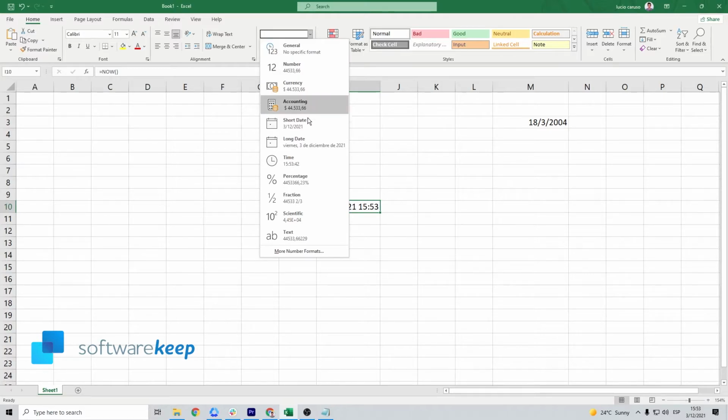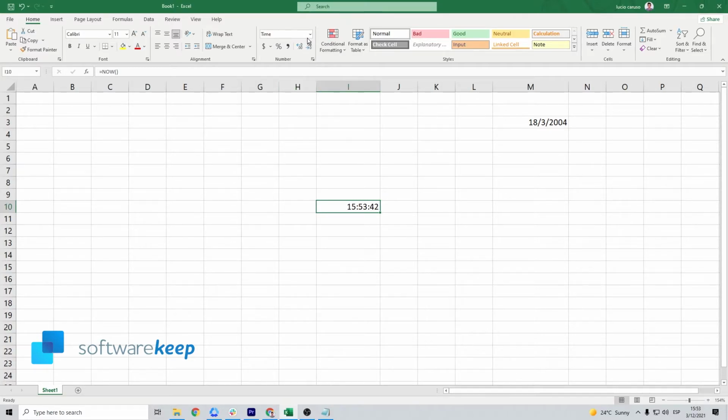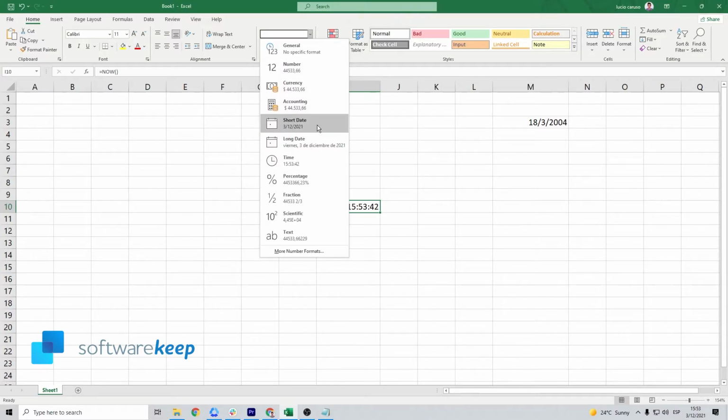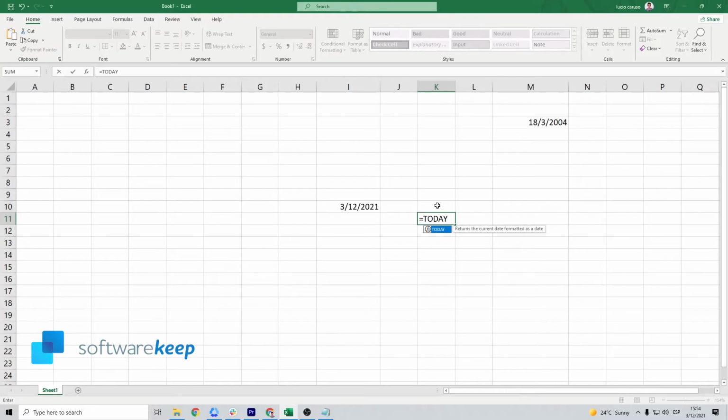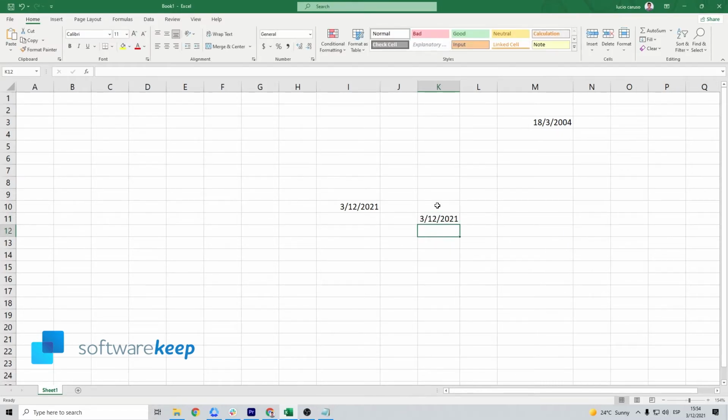And for example, choose time or short date. That's a way. Another way is equal today. It's the same result. You just have to choose the one you prefer, the one that is easier for you.